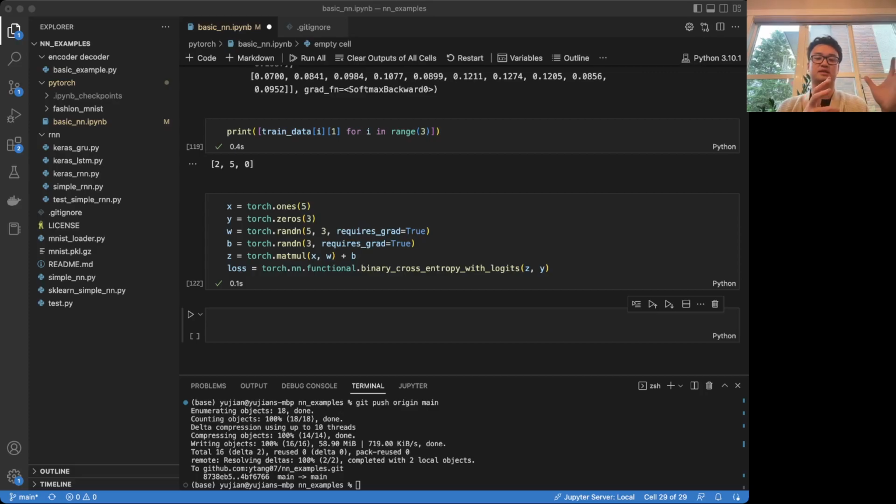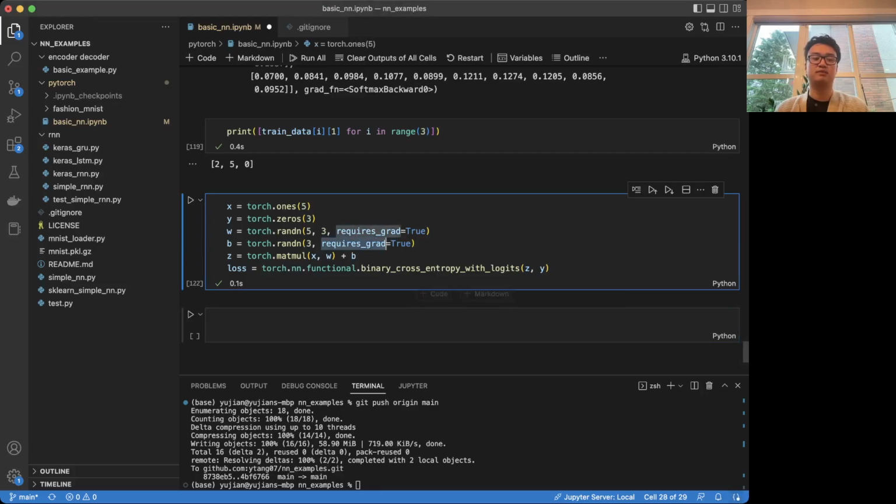Basically what this does is you take X, you multiply it with the weights, you add the biases, and you get z. z is your output. Then you calculate the cross entropy loss compared to Y, which is the expected output, and you get your actual loss. The reason we have requires grad here is we need to be able to calculate the gradient of the tensors W and B. So that's why the requires grad is there.